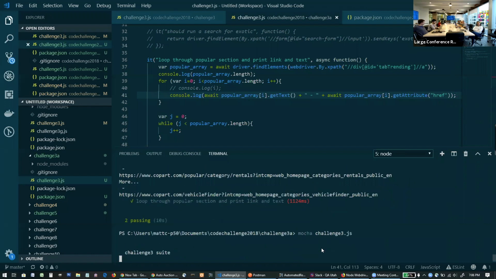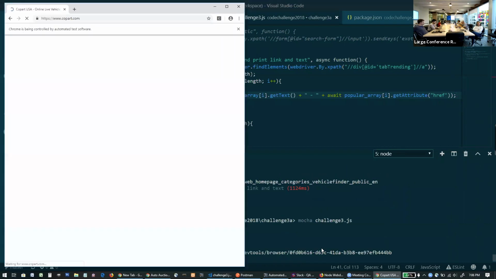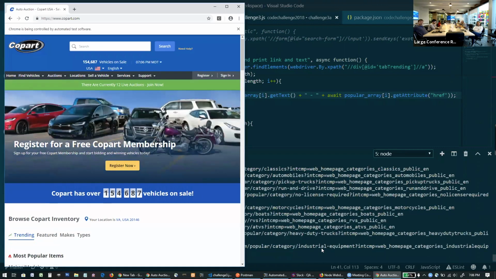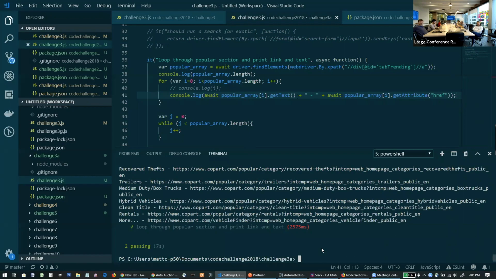So now we're going to concatenate it. Dollar sign. I'm going to run it. And voila, it prints out all the links and the names. So you have only one console.log line. Yep. Just one.